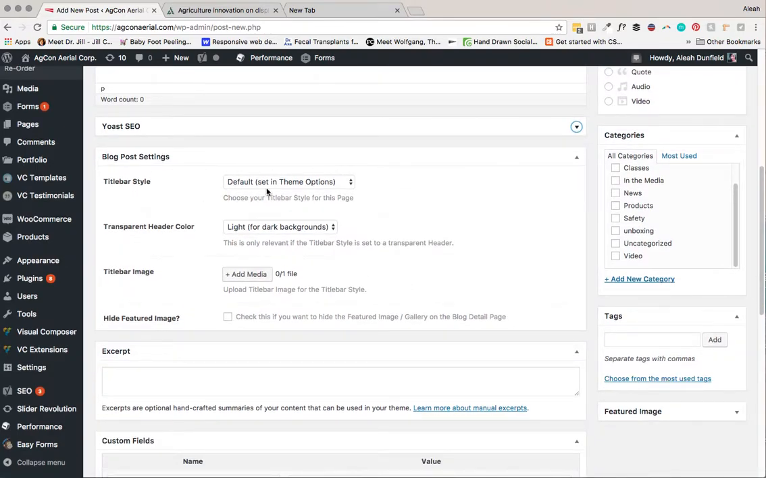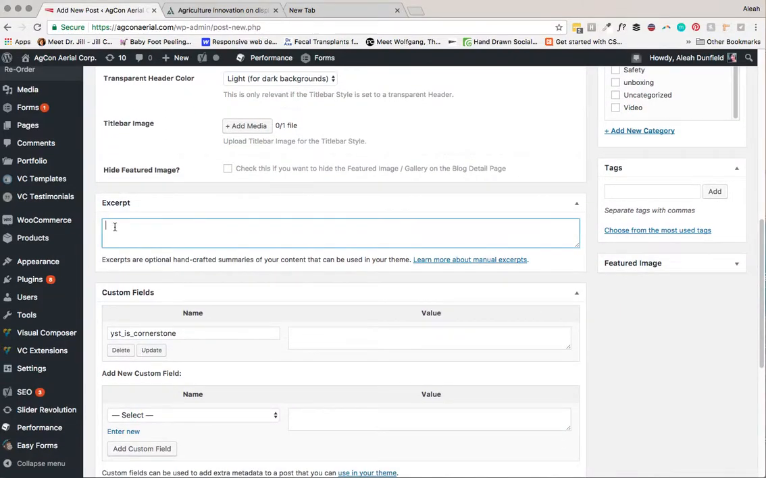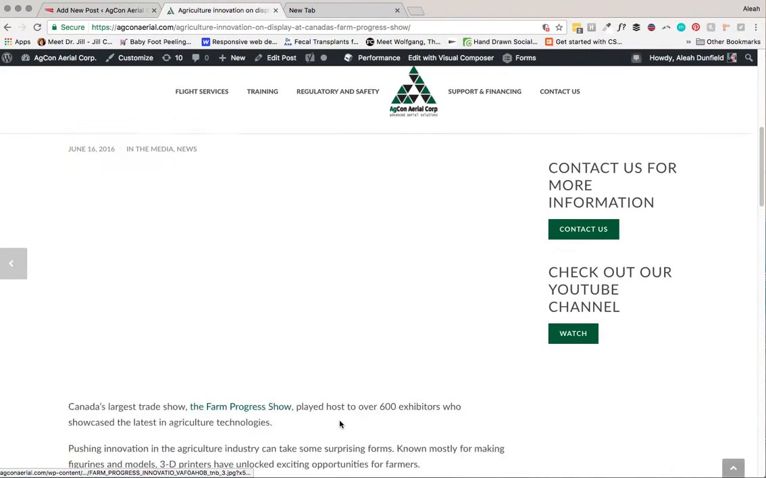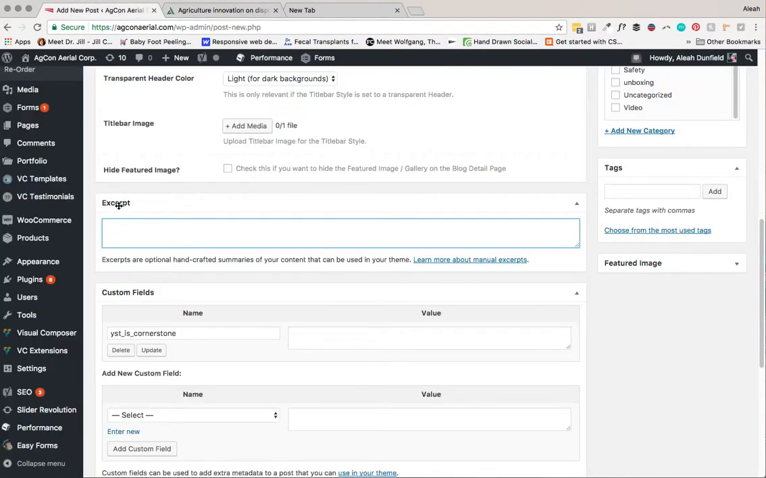So we can also put the title bar. If we didn't want the title bar there, we can put it as a header only, similar to what I showed in the pages. And then this excerpt right here is going to show up as your summary here. This one, we've just displayed the titles, but if we wanted to have a summary, we could put in an excerpt here and put it that way.